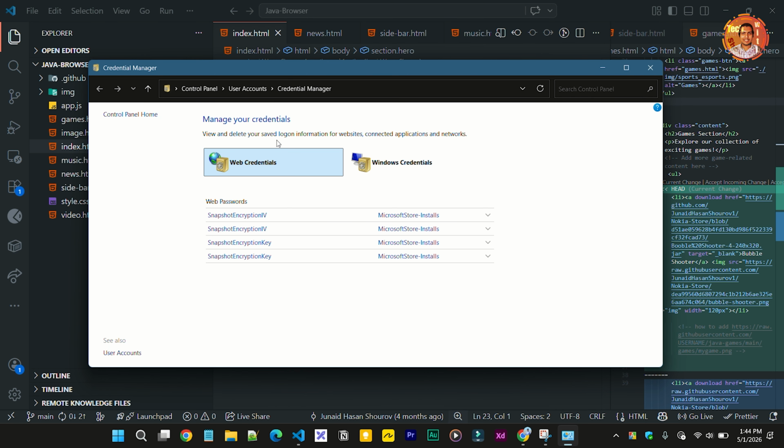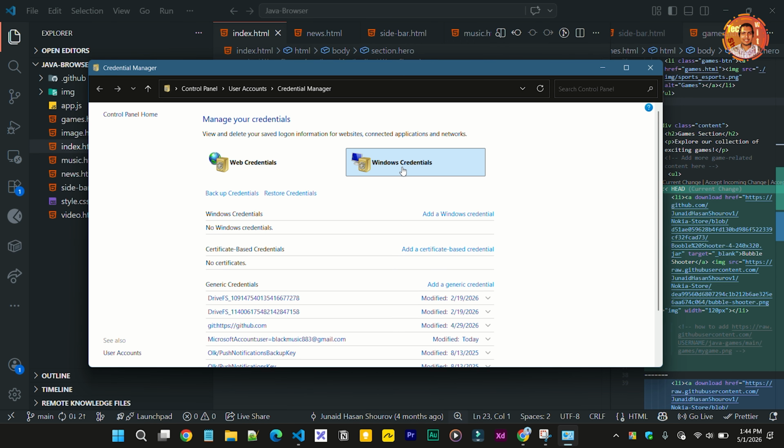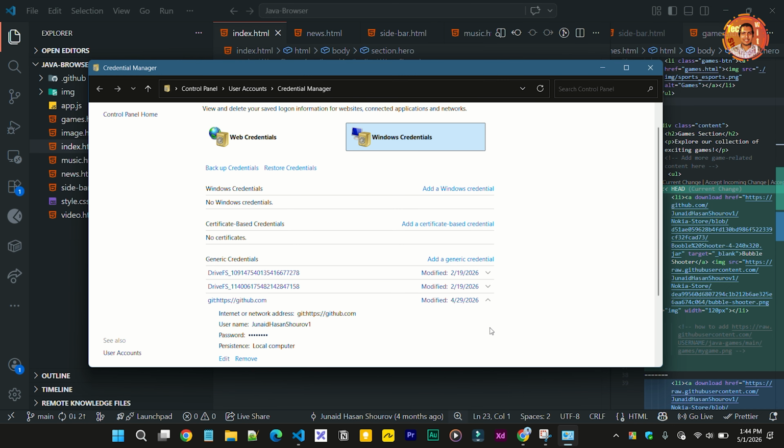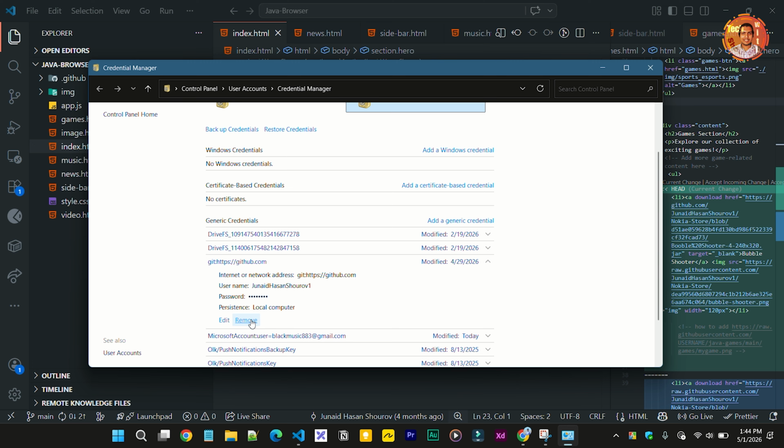When it's opened, you see Web Credentials and Windows Credentials. Web is your browser, which is manageable, but Windows Credentials is your device, so it cannot be managed every time. So you find your GitHub account, the GitHub-related links, github.com, etc. Simply click here and remove this. The GitHub account, just remove it.